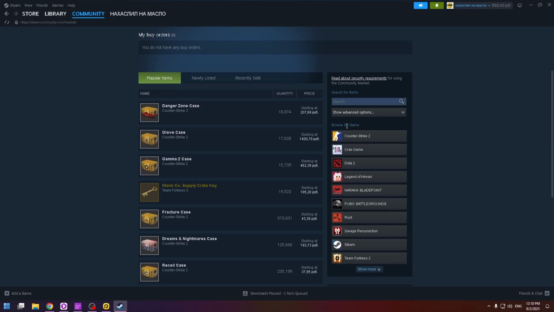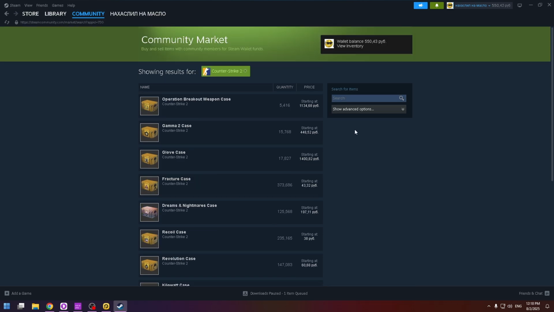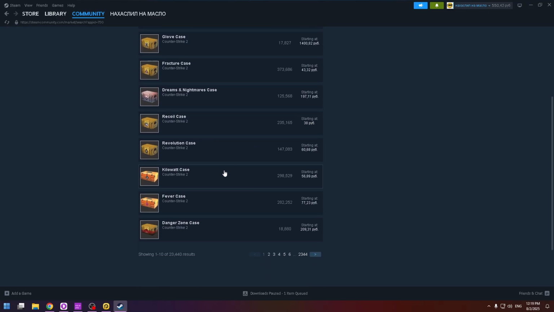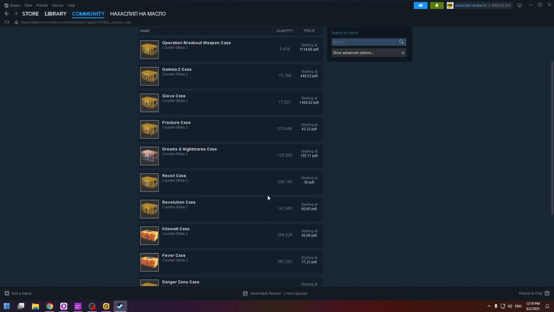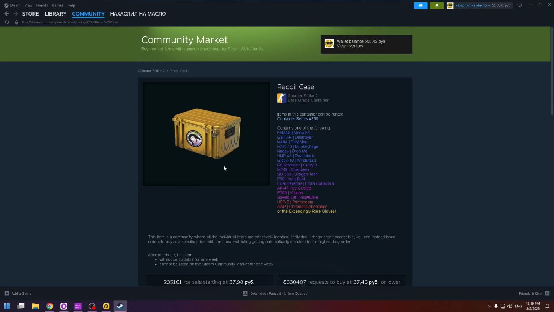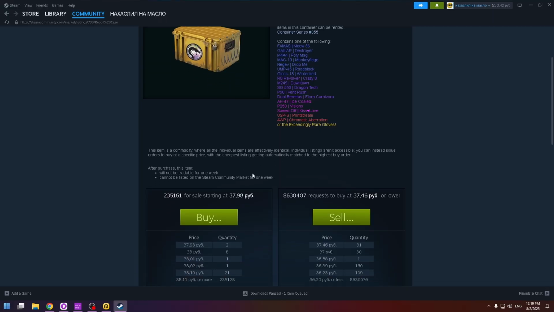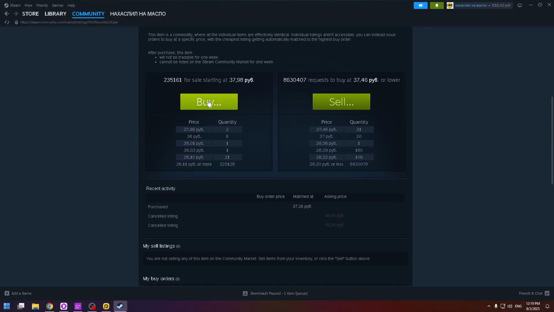On the right side you can select the necessary game, in our case Counter-Strike 2, click on it, and then you'll be able to find the necessary item. For example, let's try to buy a case. Of course you need to have money on your balance, so let's select this recoil case, click on it to buy it, then scroll down a bit, and here you can click on buy.